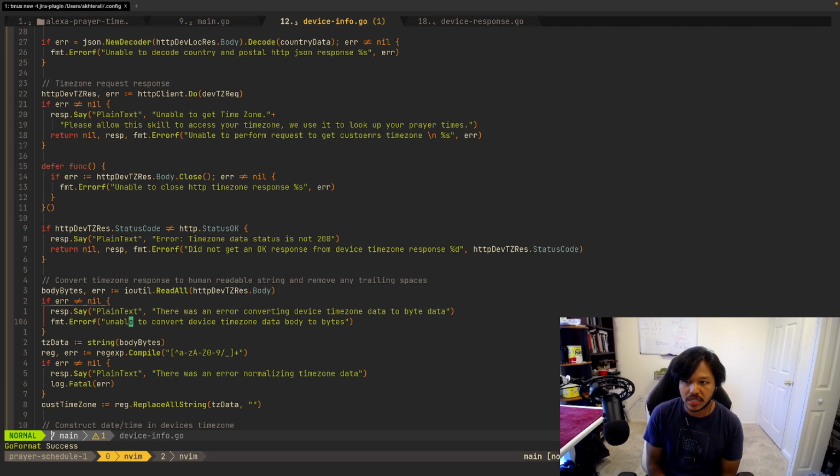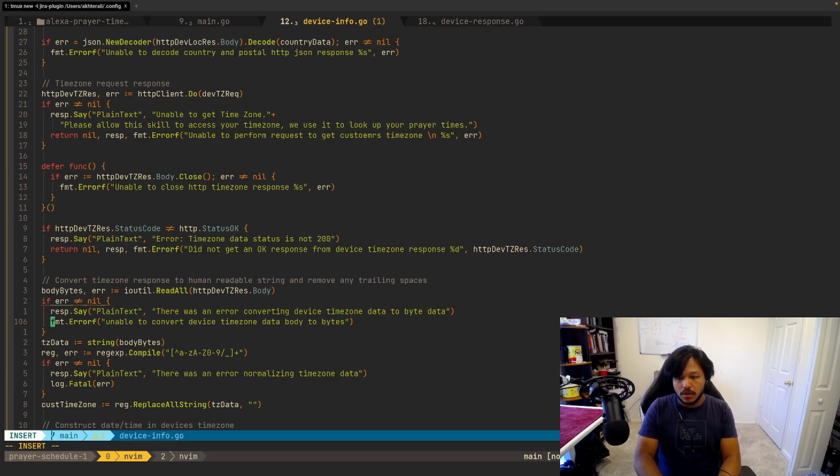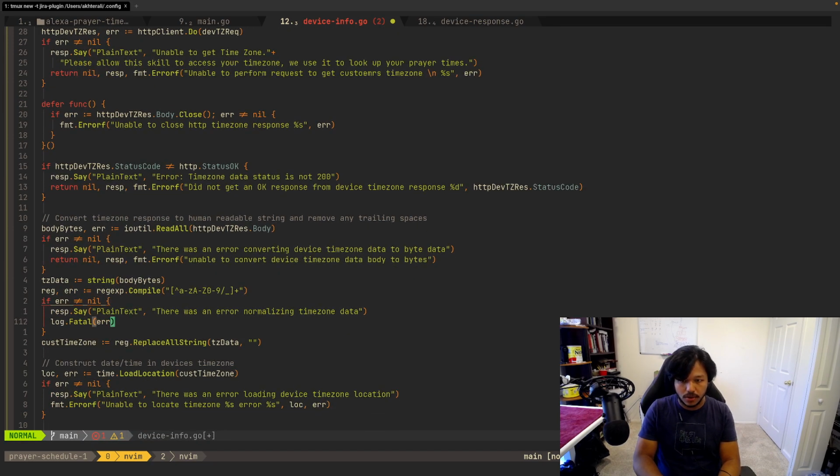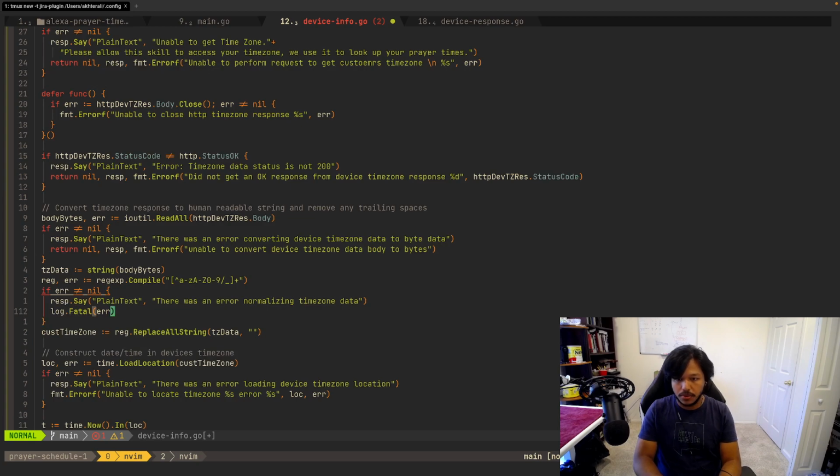Having 3 return types is kind of weird. I probably should have just made a better struct. That's okay though. Come back to it. So return nil, resp there. I have to do it everywhere. So again, no log fatals.